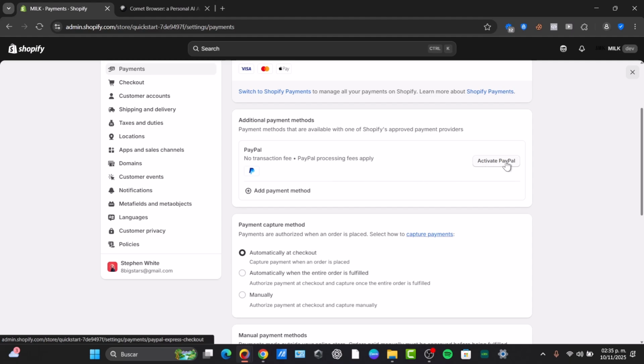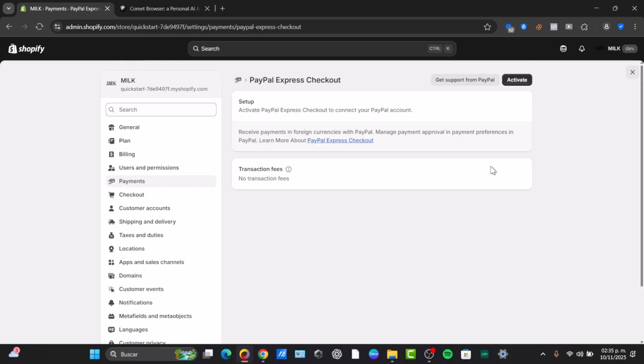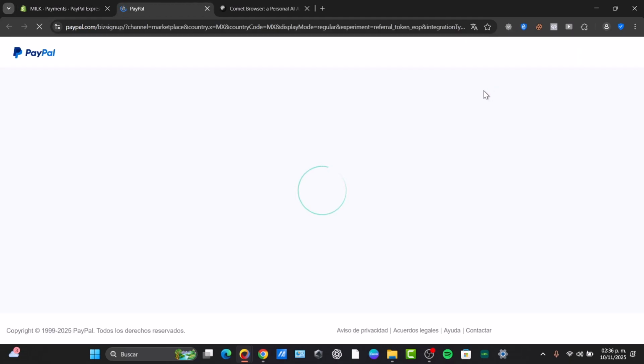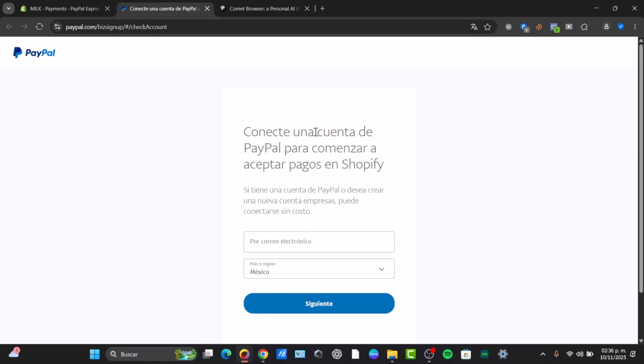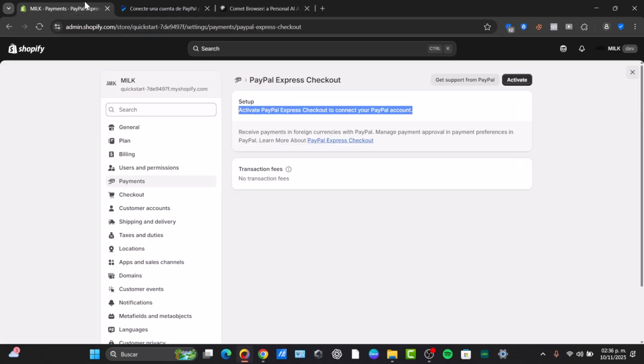If I choose the element that says activate my PayPal account, I choose the option that says set up, activate PayPal Express Checkout to connect your PayPal account, and then you choose the option that says activate. What is going to happen is that this will send us directly into our PayPal account. So we need to sign in to our PayPal account, and once we are back, our account will be connected right away.